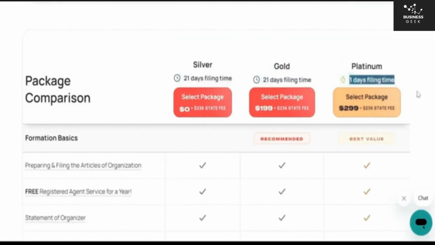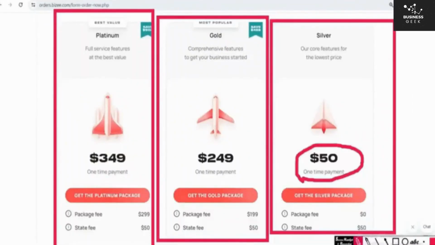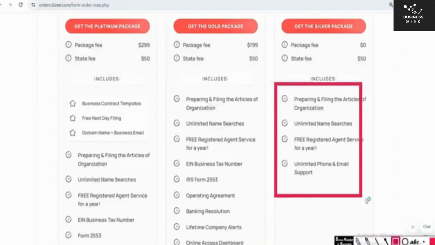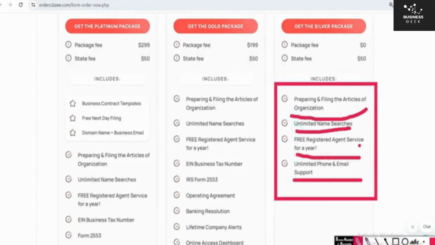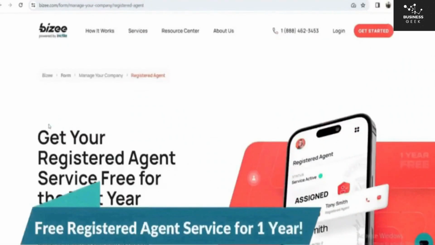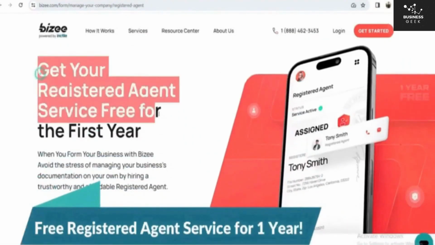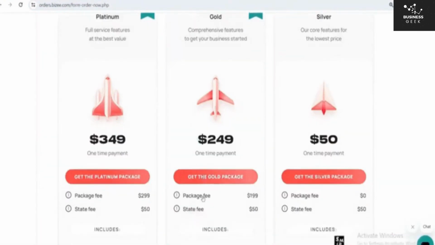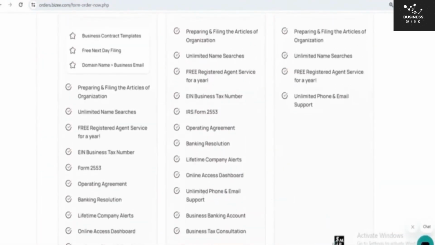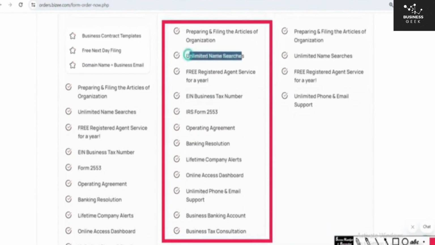Some of the extra services that are included in this package are preparing and filing the articles of organization, unlimited name searches, free registered agent for 1 year, and unlimited phone and email support. Next, the Gold package, which costs $249. And this is the package I highly recommend with filing EIN, which is a business tax number, Form 2553. It also comes with operating agreement, business bank account, lifetime company alerts, tax consultation, etc.